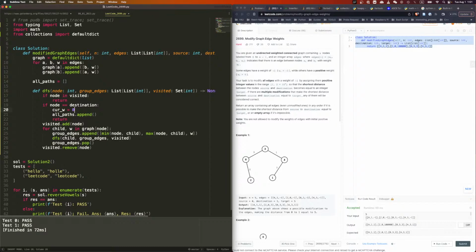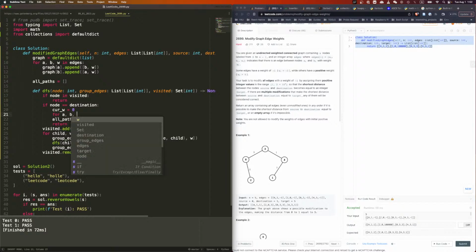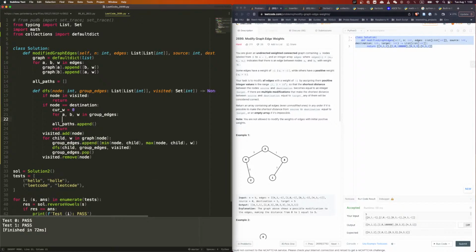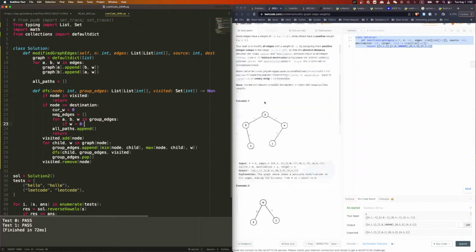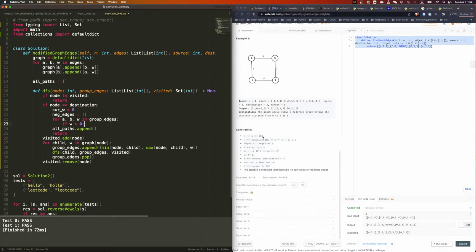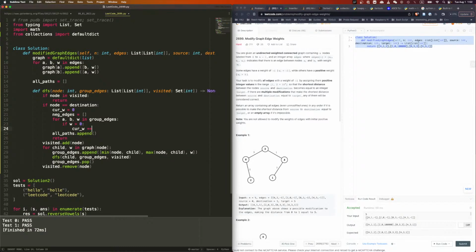And we need the edges as well. So we say for A, B, W in group edges, if W is... so group current weight and negative edges is equal to this, right? If this is larger than 0, it can never be 0, right? It can never be 0 because the edges is -1. So if it's larger than 0, then current weight will be plus equal to W.